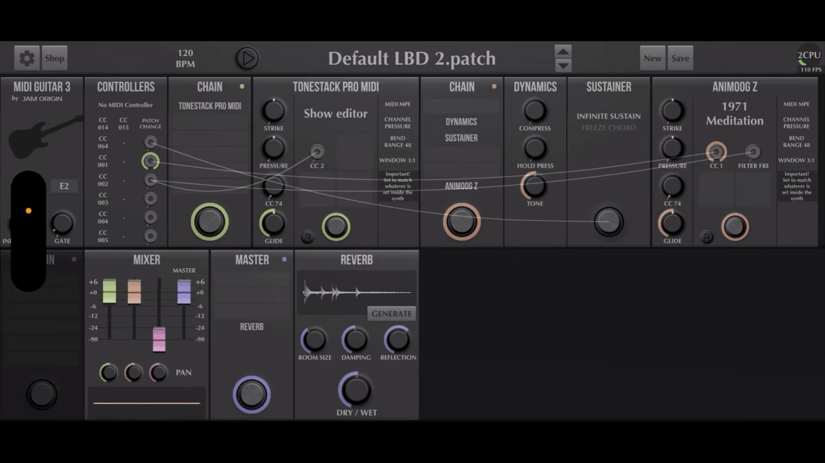Tone Stack is a guitar amp simulation and effects audio unit, and I've just got a volume assigned to CC2 there. If we then have a look at the orange chain number 2, it's the default configuration for a MIDI guitar channel there. And I've just added Animoog Z on it because it's an MPE synthesizer. And I've loaded up a lead patch on that.